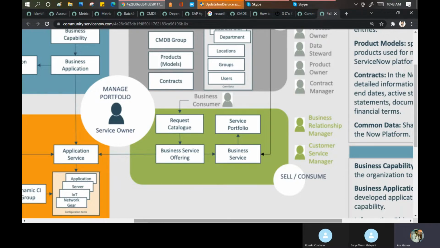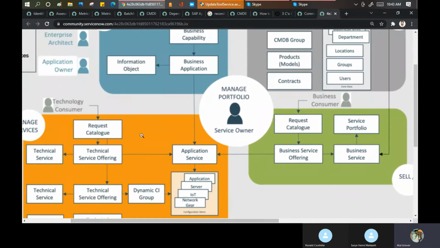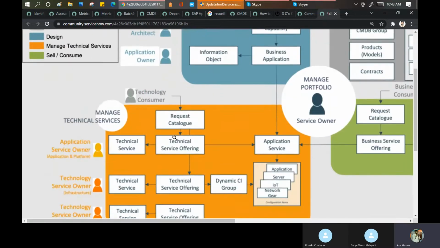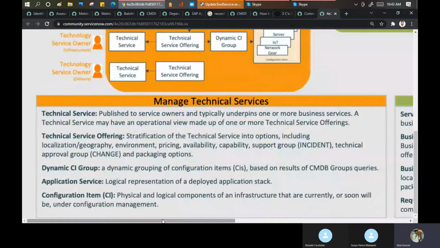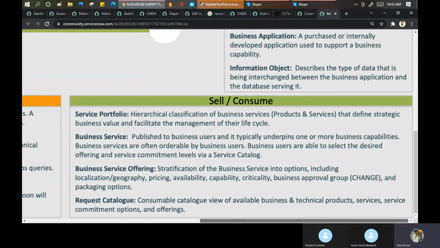If I go here, in the sell and consume, let me go up. Where did it go? Yes, this, sorry, not the green one. Look at this: service portfolio, hierarchical classification of business service, product and service that defines strategic business value and facilitates the management of their life cycle. That is, what work the company does overall.